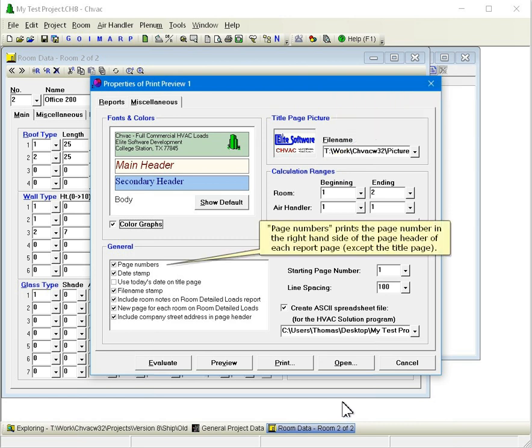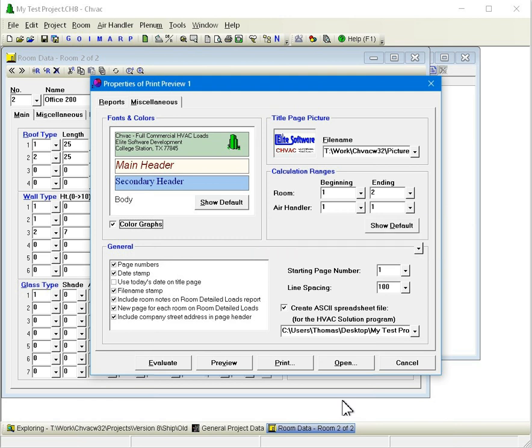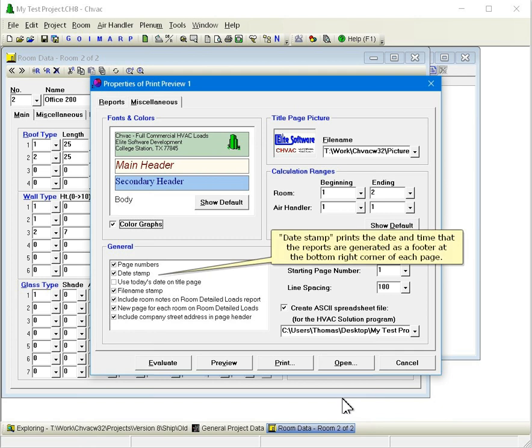Page numbers prints the page number in the right-hand side of the page header of each report page, except the title page. Date stamp prints the date and time that the reports are generated as a footer at the bottom right corner of each page.